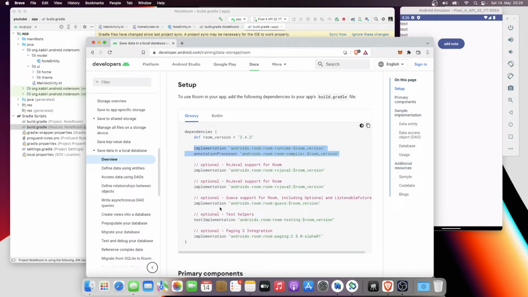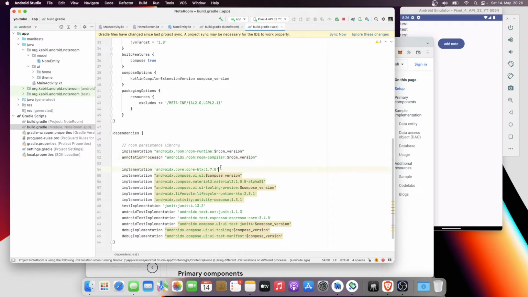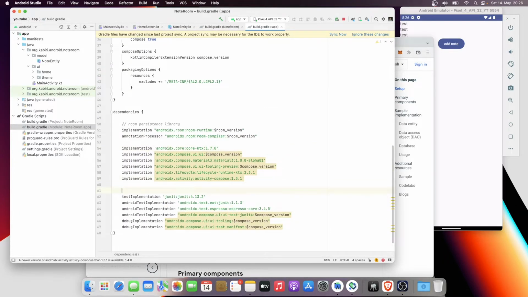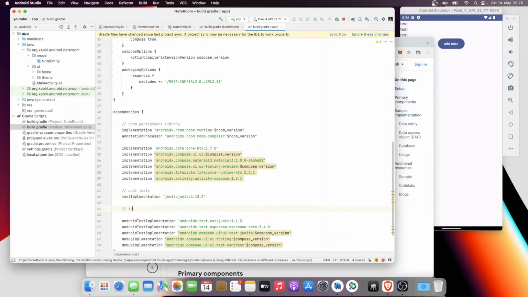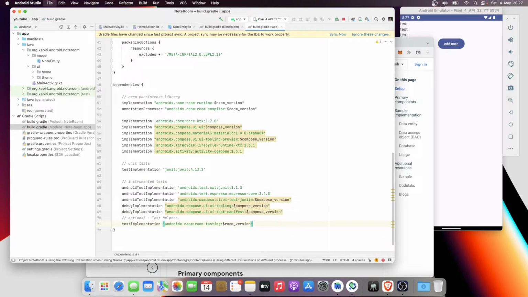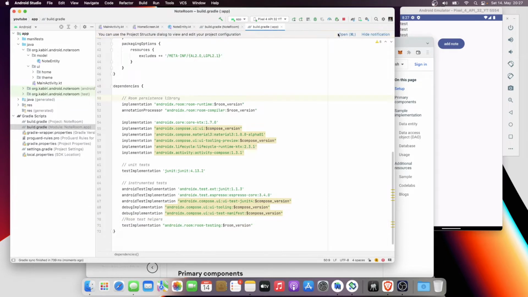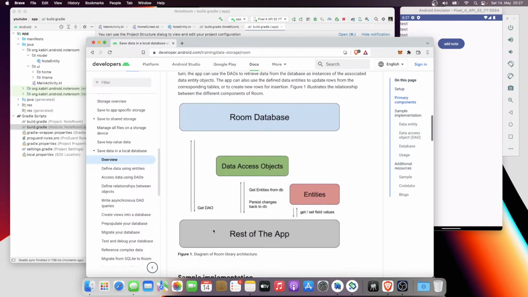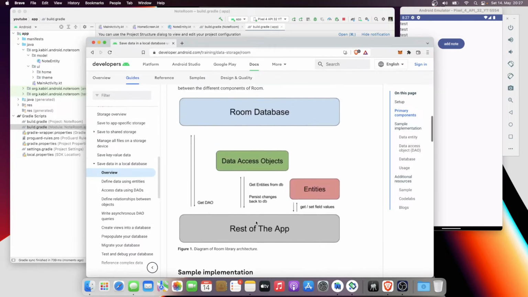Since we also want to test this at some point, we are also going to add the test helpers, or the Room testing library, to our project. Let's separate these dependencies. Let's say these are the unit test dependencies here, and the rest are instrumented test dependencies, or Android test. And since the Room tests are also run as instrumented tests, we are pasting that dependency here. Alright, looks good.